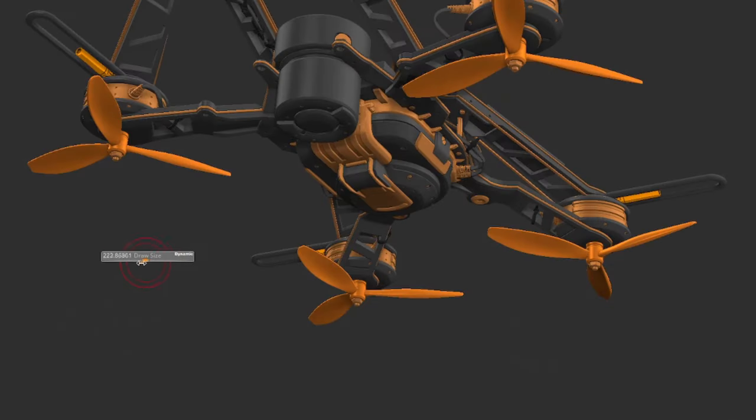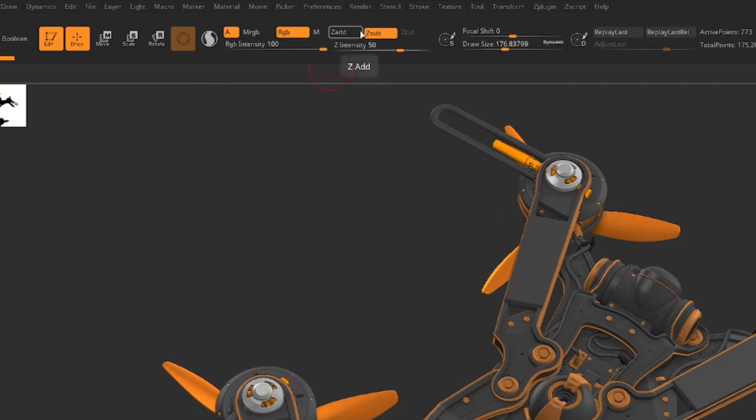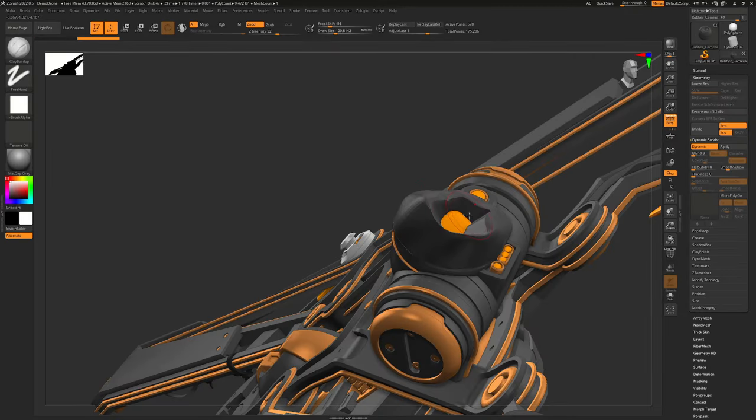To change your brush size, press S on your keyboard and use the slider, or press space and you have a load of other options here. Notice at the top here we have Z add and Z sub. Each brush is preset to either add or subtract geometry.